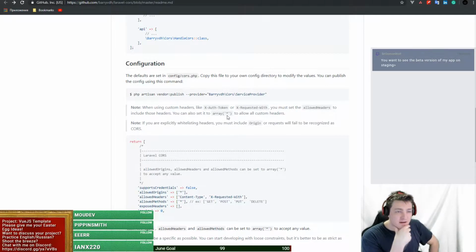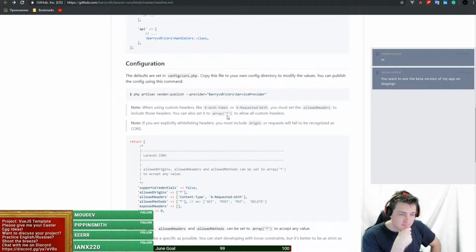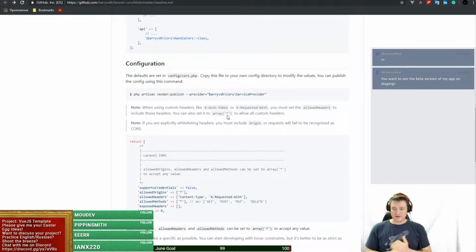You want to see the beta version of my app page on staging? Yes. Please send it over. I would love to see it.